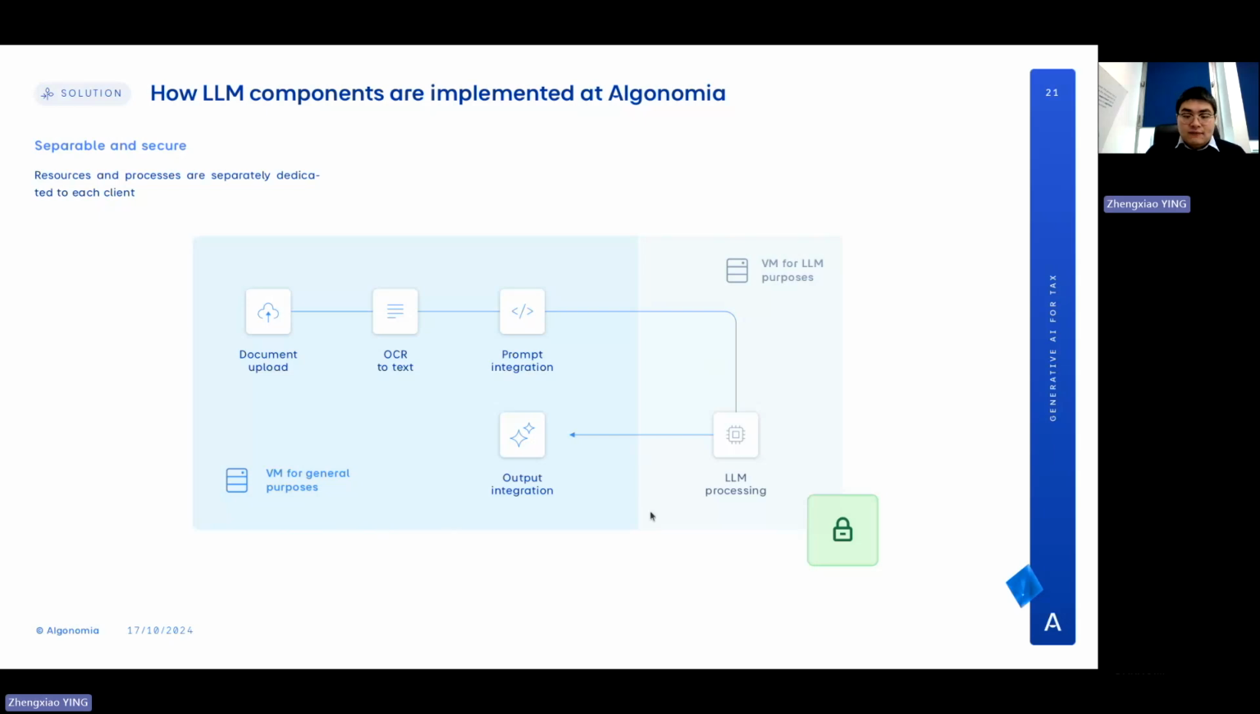Moreover, data flow is fully protected throughout each stage. All VM resources are dedicated to individual clients, ensuring there is no risk of data exposure or cross-client contamination. This is essential for handling sensitive corporate data securely.